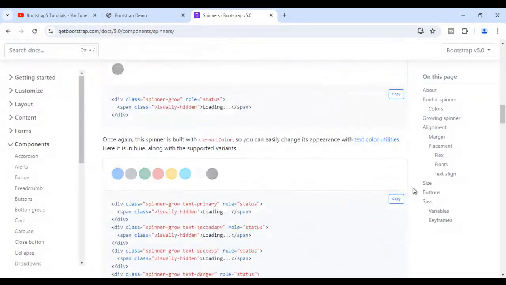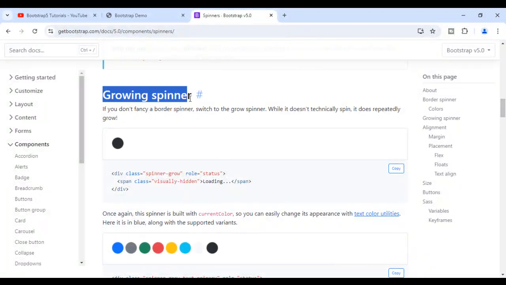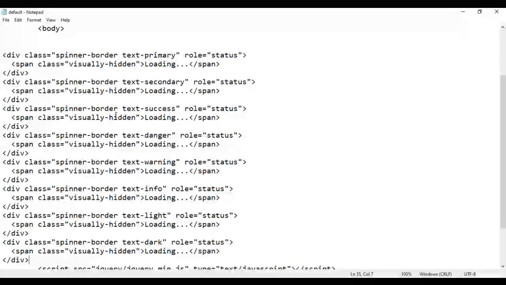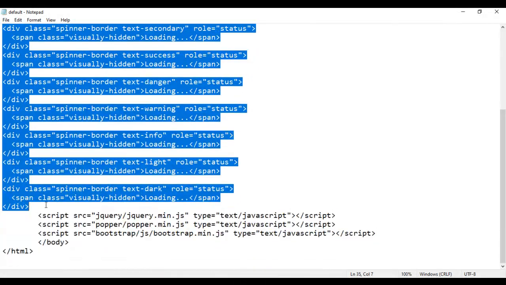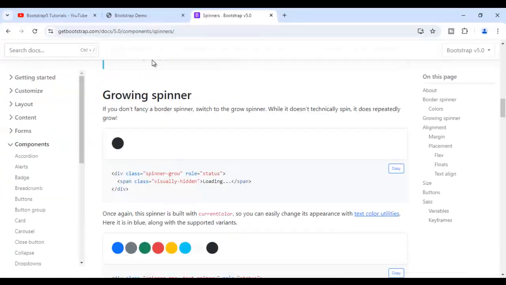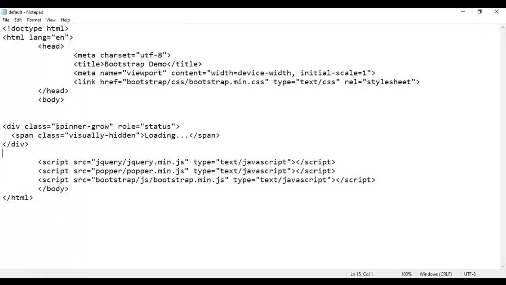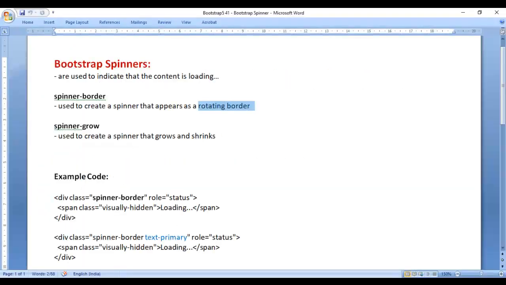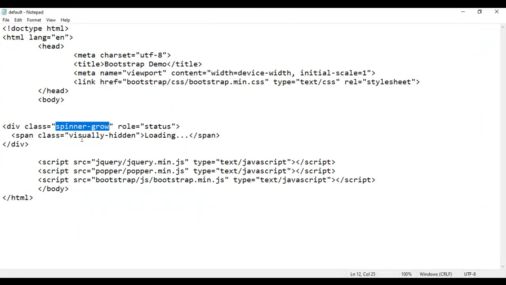Okay, let's go down. If you want to create a growing spinner like this, simply copy the code and paste in your page. I save it, go to browser and reload. You can see now we have a growing spinner. Why? Because they are using the class spinner-grow. I told you the spinner-grow class is used to create a spinner that grows and shrinks. So here we have a growing spinner guys.